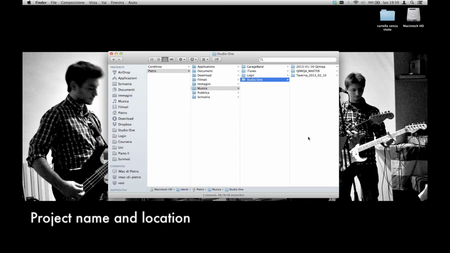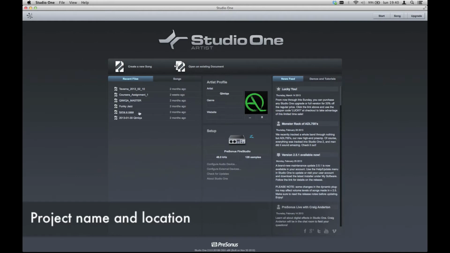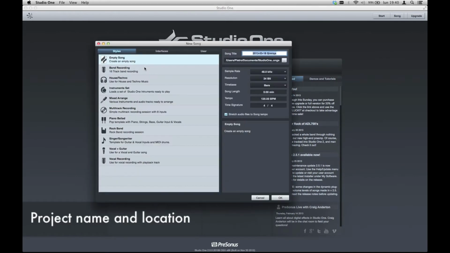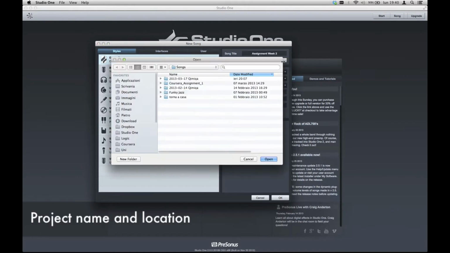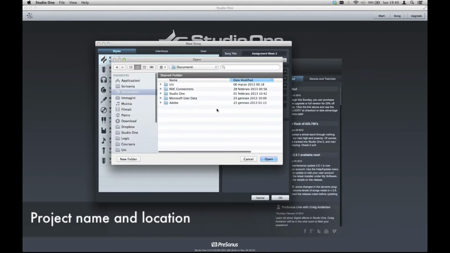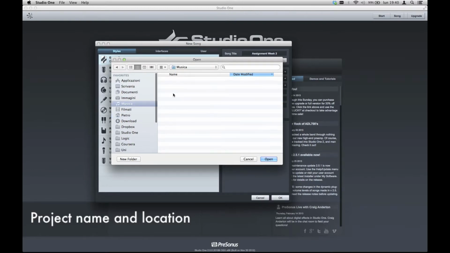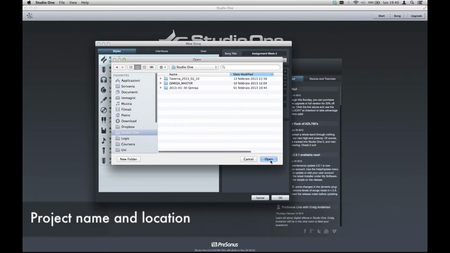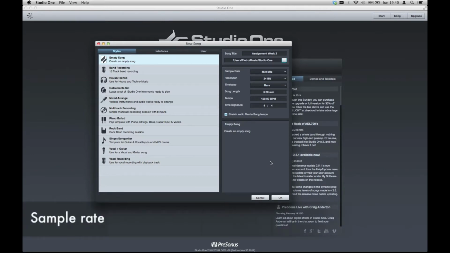Now I open my DAW software, which is PreSonus Studio One 2.5 Artist version. To create a new project, we must click on Create a new song. And here we can set the title of the project, for example, Assignment Week 2, and select the folder location of our project. Music, Studio One, open. Then we have to set the sample rate and bit depth of our audio interface.